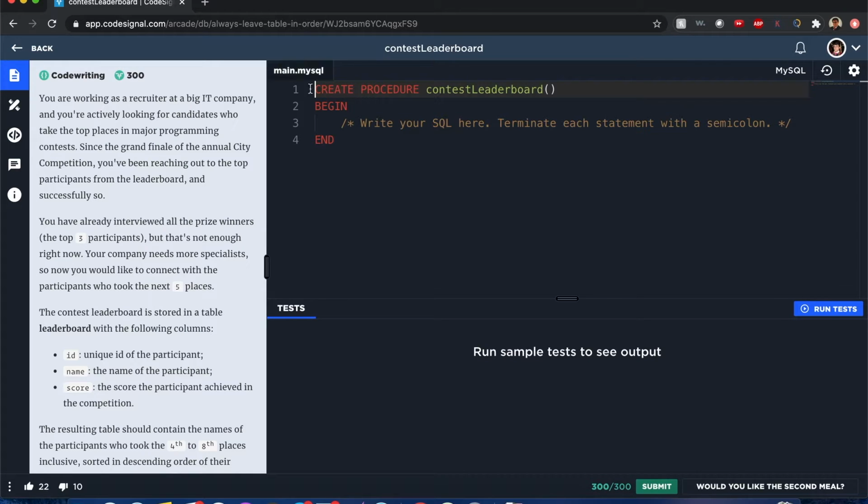So let's begin. You are a recruiter at a big IT company and you're looking for candidates who could take the top places in a major programming contest. You already have interviewed all the prize winners and you got the top 3 participants, but that's not enough right now. Your company wants more specialists and you want to connect with the participants who took the next 5 places.